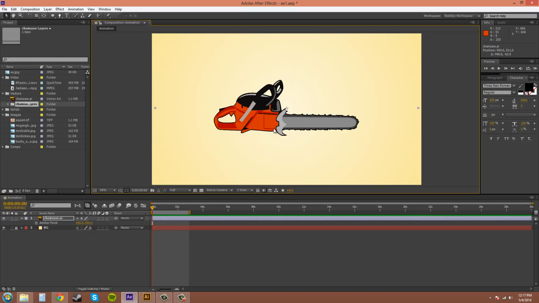Another way to move the anchor point is using the pan behind tool, which is up here. It's like a dotted line box with a bunch of arrows around the outside. That's the pan behind tool, and either click on that, or the hotkey for it is Y.